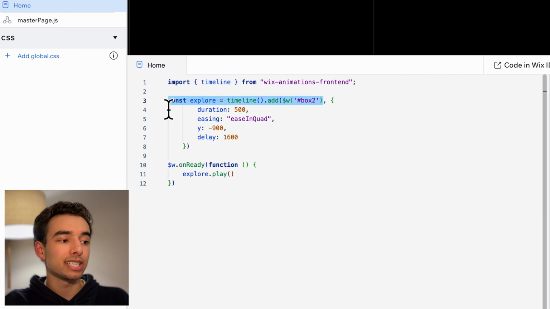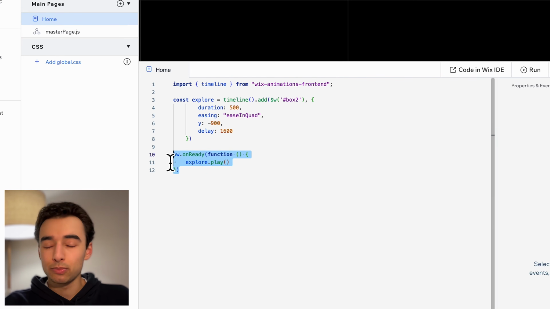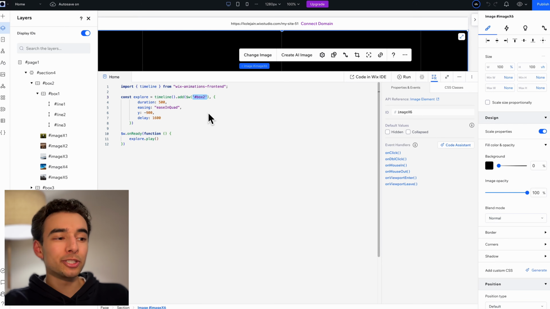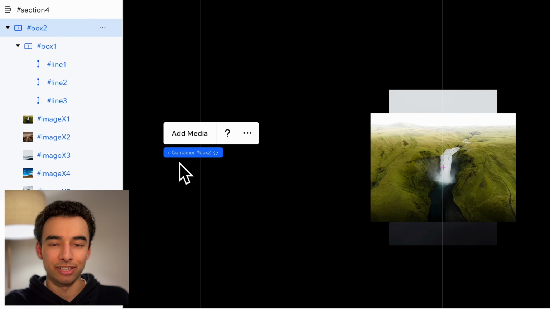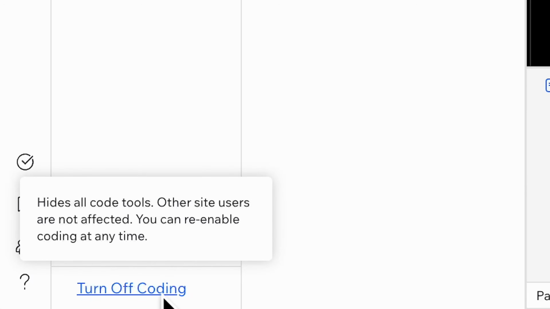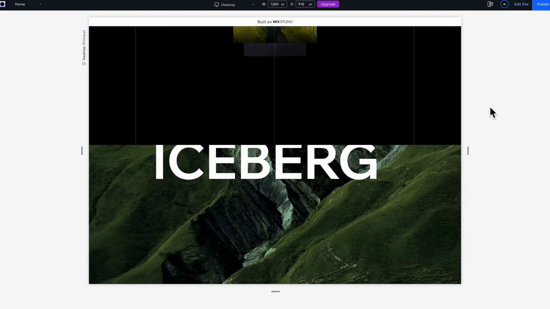Then we construct the timeline and add an animation that is 0.5 seconds long, has some easing, moves our background container 900 pixels up, and has a delay of 1.6 seconds. Then once everything's loaded, we just play the animation. Importantly, make sure this ID matches with the black background of the preloader, just like we have here. And that is all the coding that you'll need to do, I promise, so we can go ahead and turn coding back off. And if we do preview, you'll now see that we have a nice slide up effect on that container.